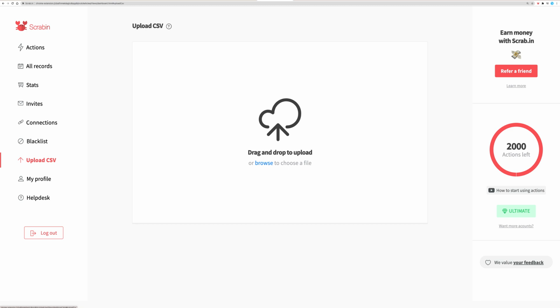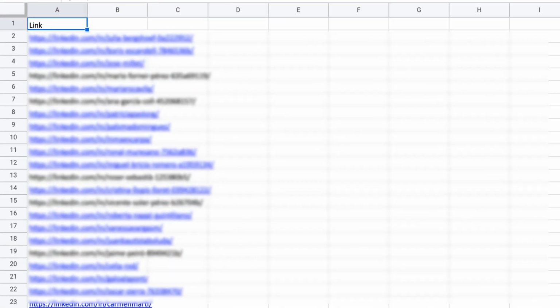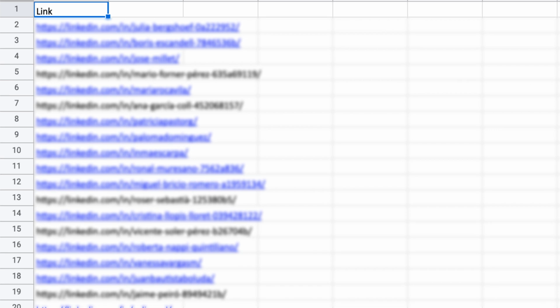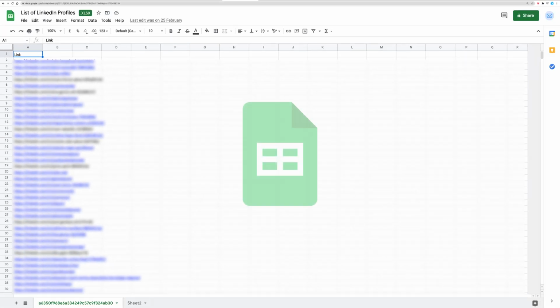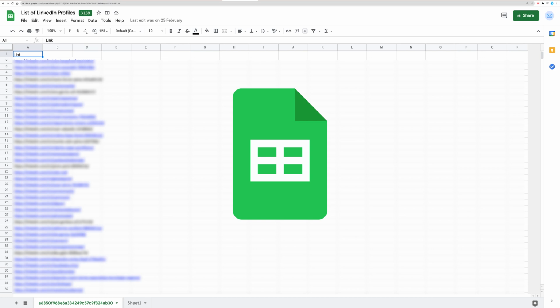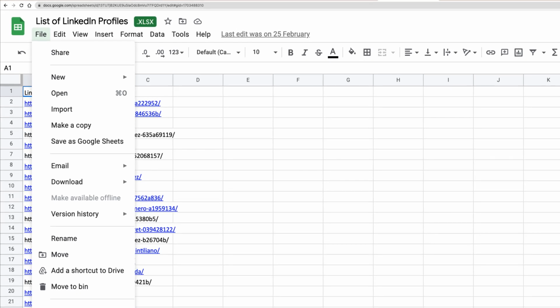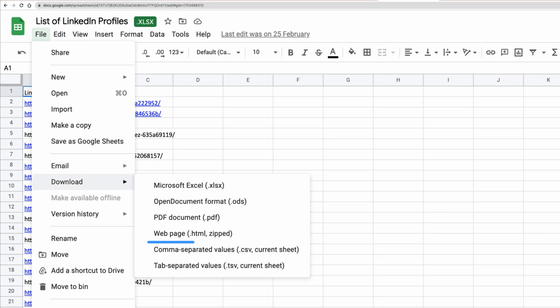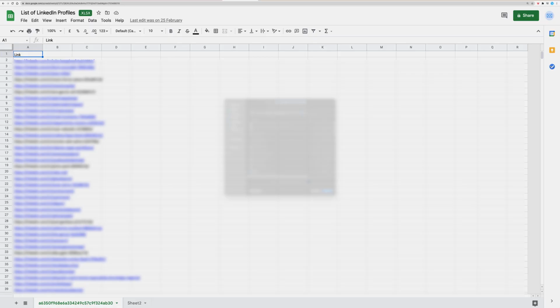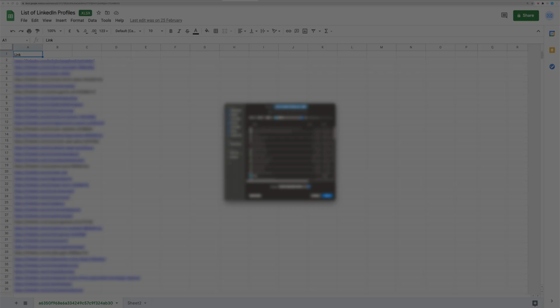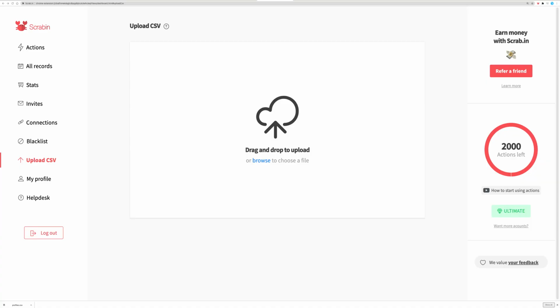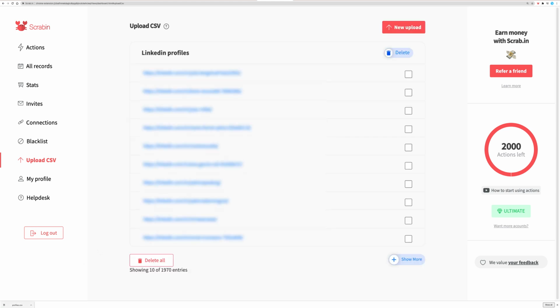To do this, you'll need a CSV file with one header and one column with every URL you want to add. You can use Google Sheets to create it as shown in the video. To save it, click on File, Download, comma-separated values. Head back to Scrabin, drag and drop the file you just created, and you'll see all the profiles added automatically.